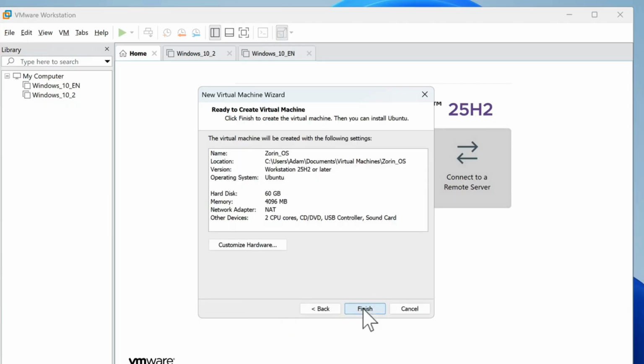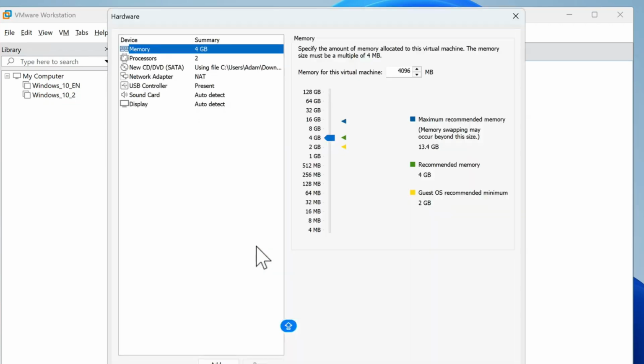This is important. The default settings are often too low. Let's customize the hardware. Click on Customize Hardware, the button at the bottom of the window. You'll see a slider showing RAM allocation. The default is often 4 gigabytes, which is good, but if you need smooth performance, set it to 8 gigabytes or more. I have 16 gigabytes, so I'll set mine to 8 gigabytes. Drag the slider or type the value directly.